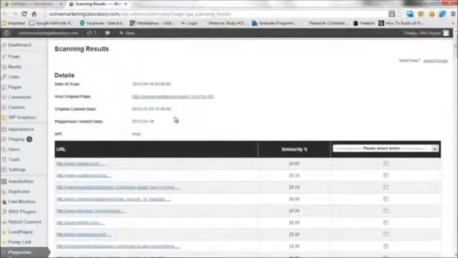So it's more for branding purposes, but it serves the same result, that it builds authority. It shows that you are careful about who copies your content. Now I just want to quickly walk you through the scanning results.